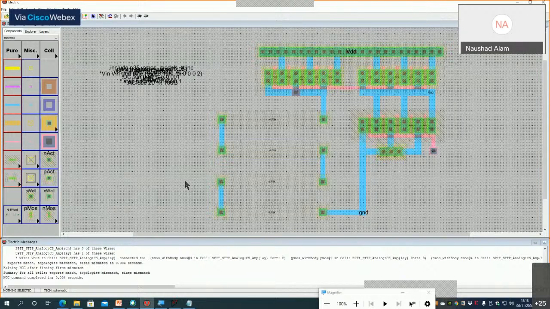Now we are ready to go ahead with the simulation and analysis of this circuit, right? From the previous session, we know that the gain of this circuit was around 27.